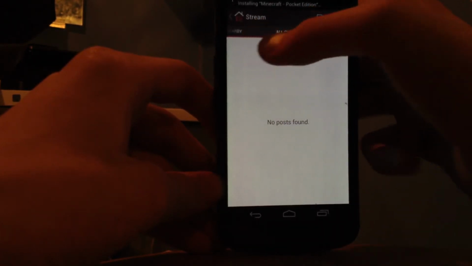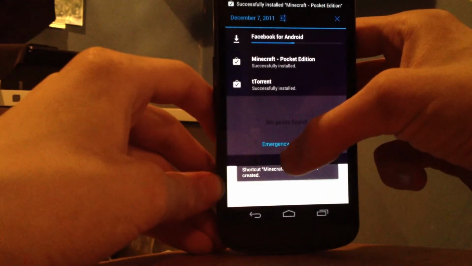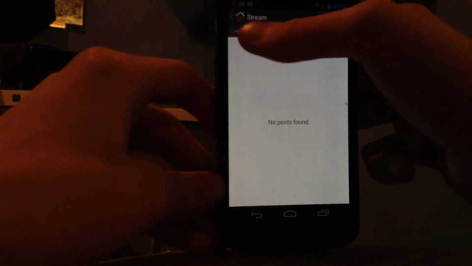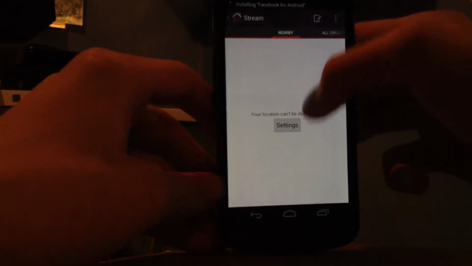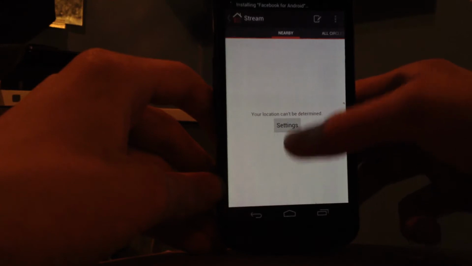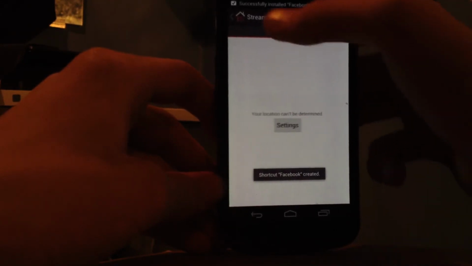Shortcut to uTorrent. Okay, now it's also downloading some of my apps. Facebook for Android. Your location can't be determined. Okay, I think I don't have my GPS turned on.